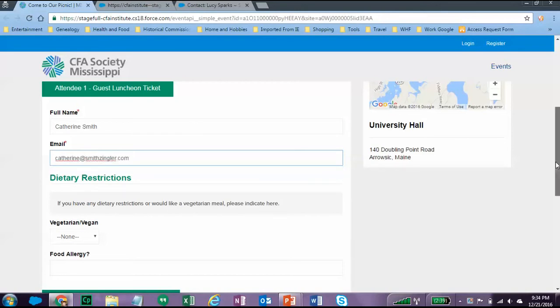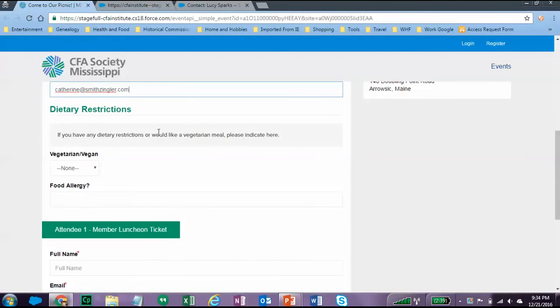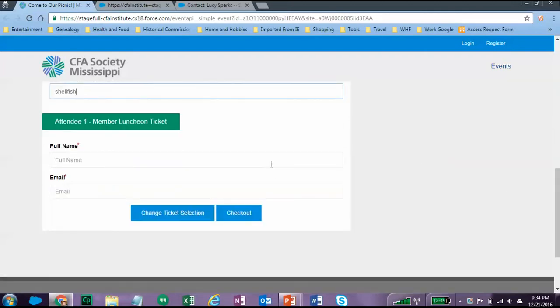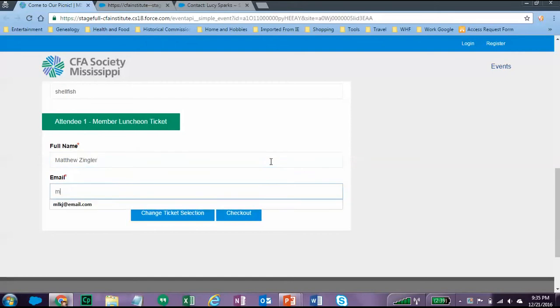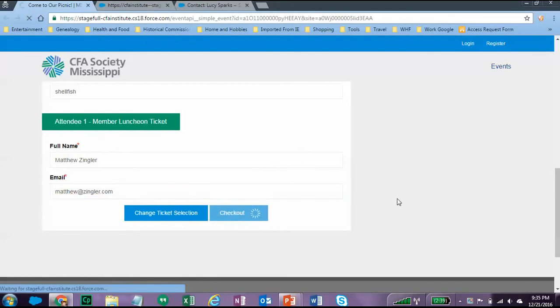You can see that you are also able to ask additional details from the individual registering for the event. In this case, we're asking about dietary restrictions. And then we'll go to the next screen.